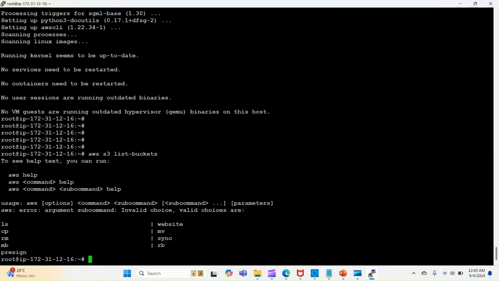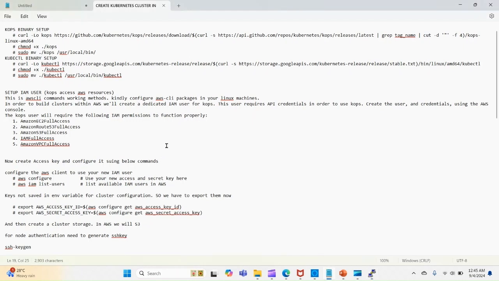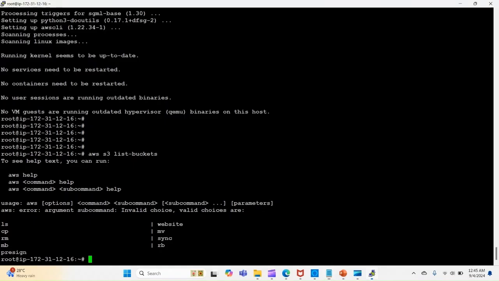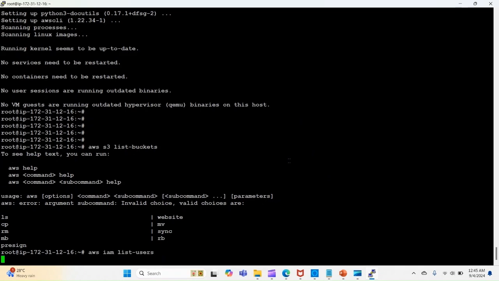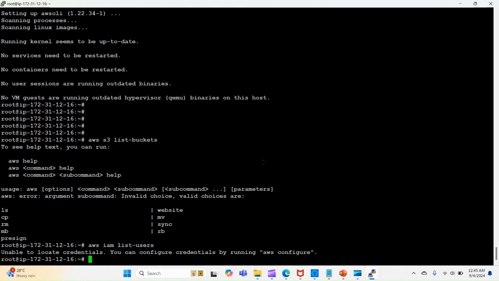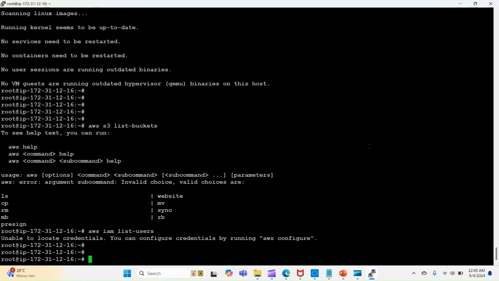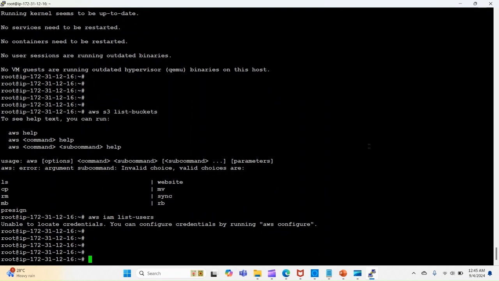You can see what it is showing: aws s3 list buckets. To see help text you can run the help option. So it is showing like this. But before installing the AWS CLI, it was not showing, it gave an error, right? So now you can see: unable to locate credentials. You can configure credentials by running aws configure. For this only we need soft tokens.